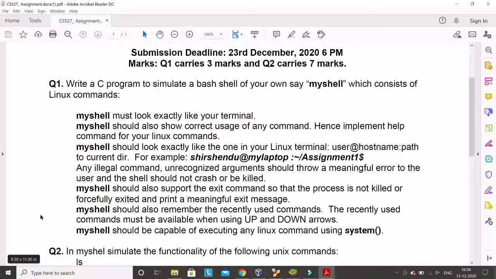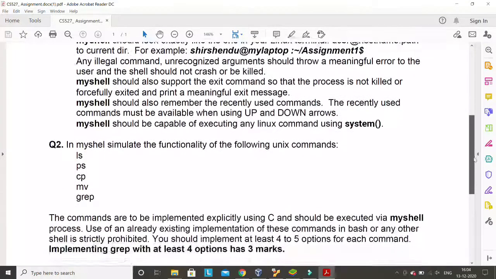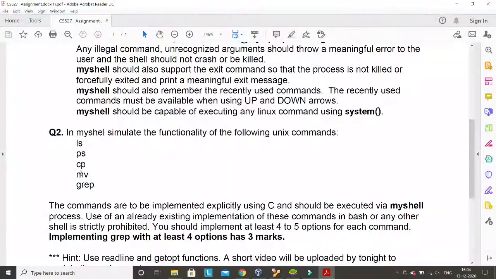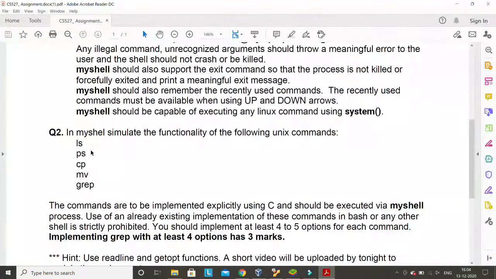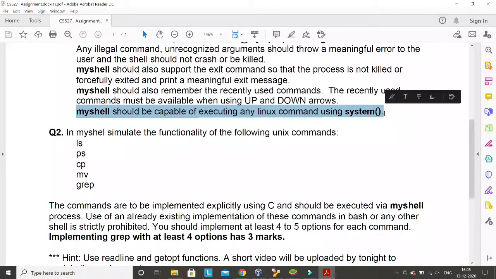So the next question is, if we go to question 2, then you have to implement all these Linux commands here from your own shell. The shell that you have designed here, see, this is my own shell executing. So from this shell I have to implement all these commands: ls, ps, cp, mv, and grep. So maybe you will say, sir, what is the difference between question number 2 and this line? Yes, it is conflicting, right?